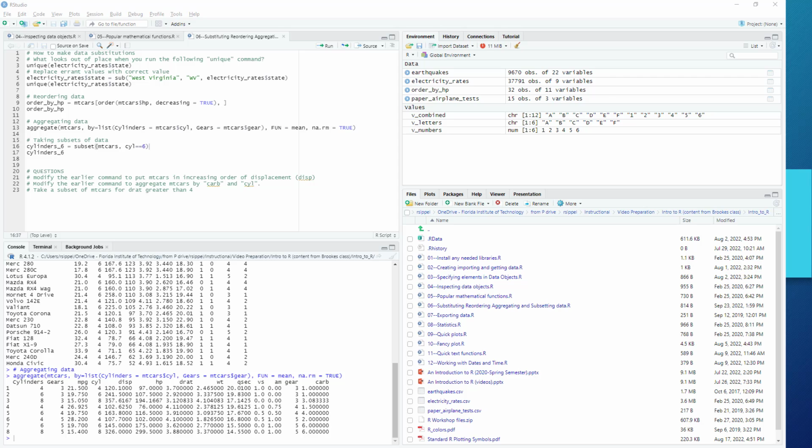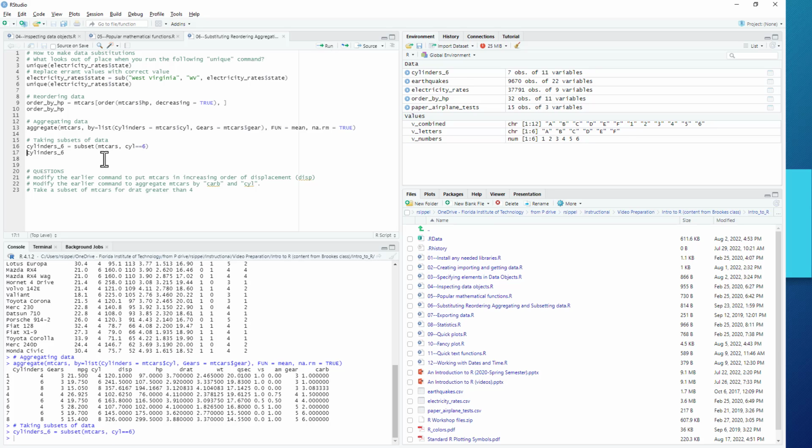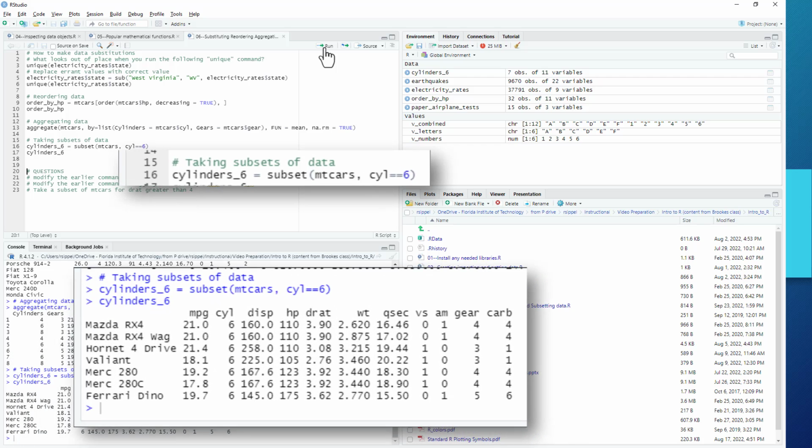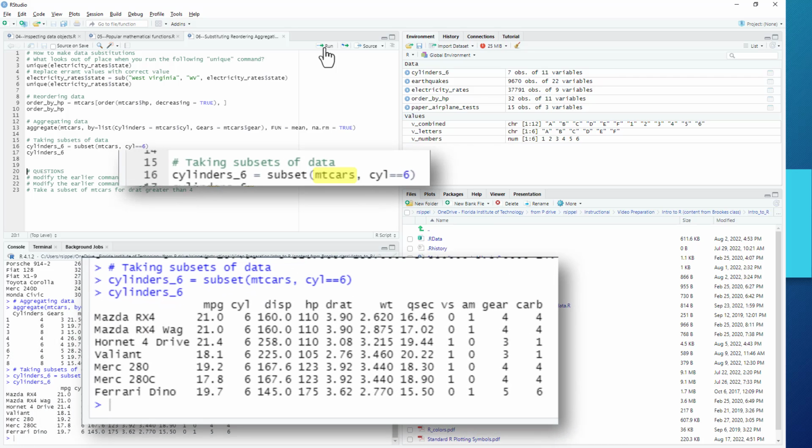At times, you will only want to work with part of your data, that is, you want a subset of it. Naturally, the command for doing this is called subset. In the example shown here, subset has two arguments. The object from which you are taking a subset, in this case mtcars, and a specifier indicating which data records you want. For our example, we are interested in records for which the number of cylinders is 6.